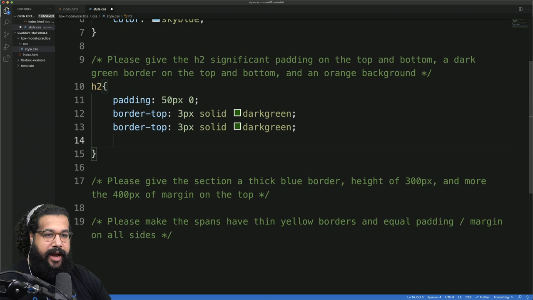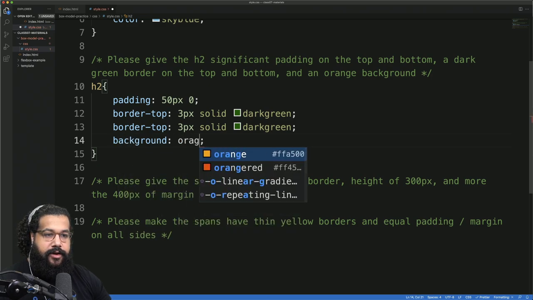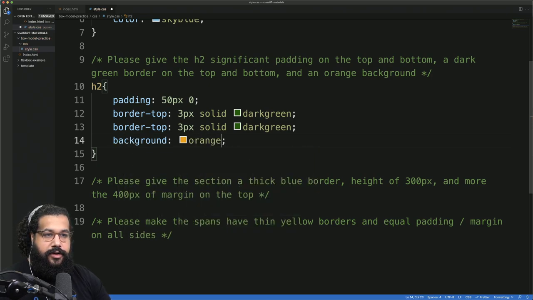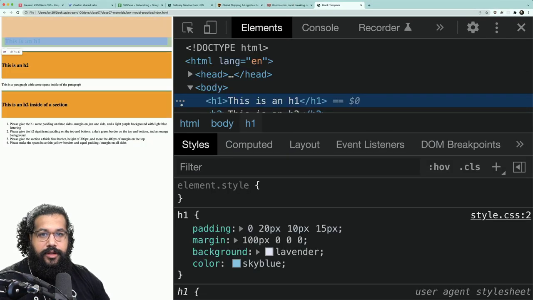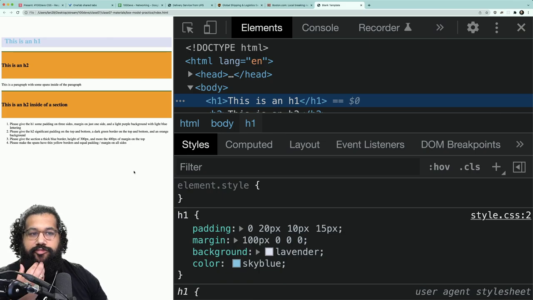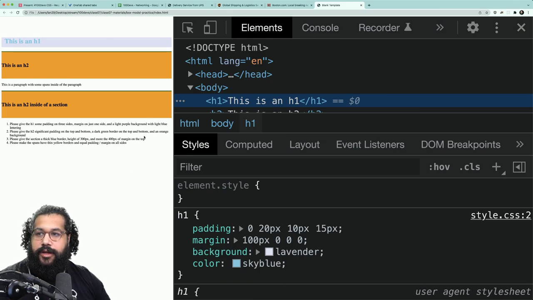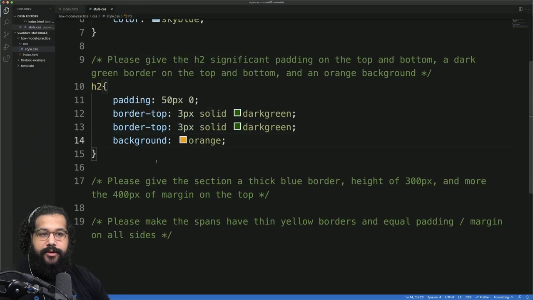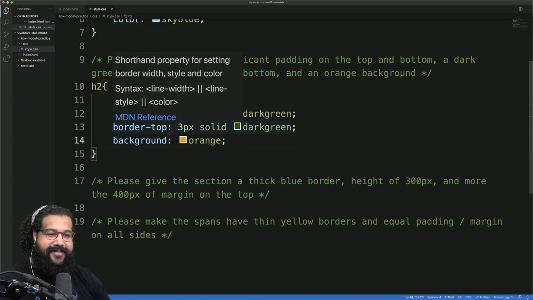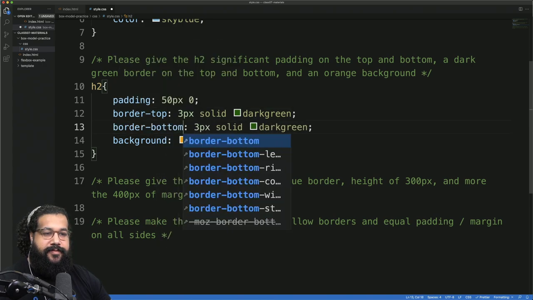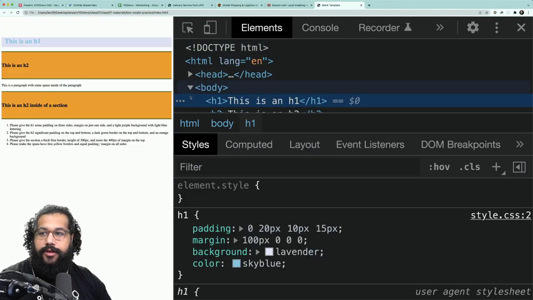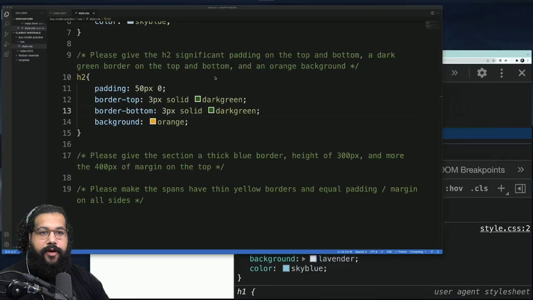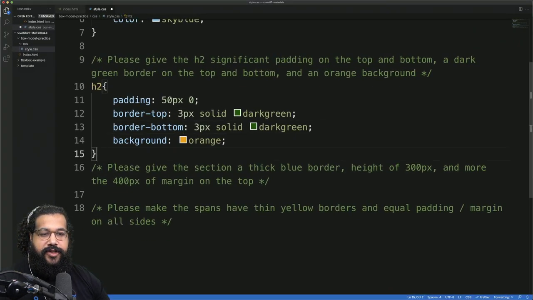And then orange background. Background orange. Cool. Let's save this. Go back. Let's refresh. Looking good. Uh-oh. Didn't work. Why didn't it work? There you go. We got to do border bottom. Cool. Second try. Alrighty. I know we're going fast this one, but this is just a review.